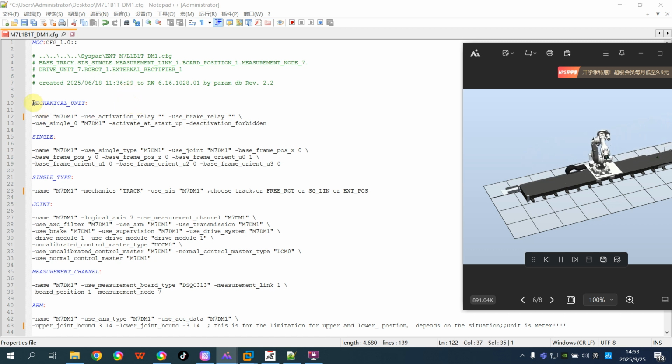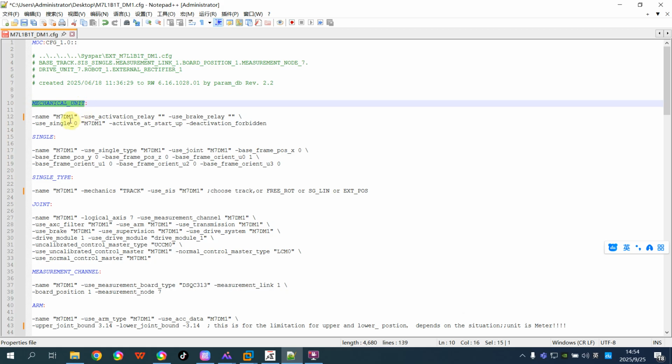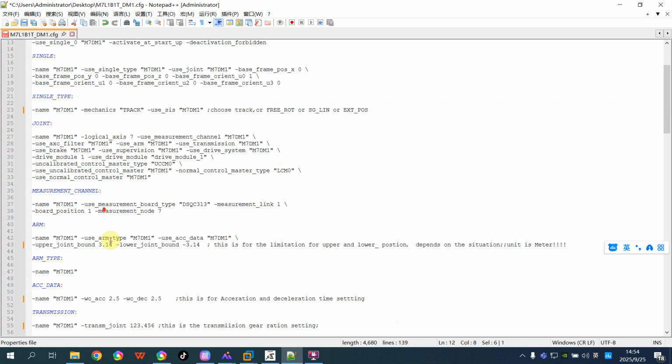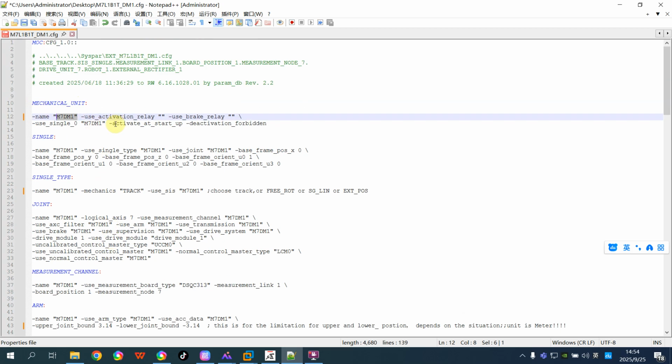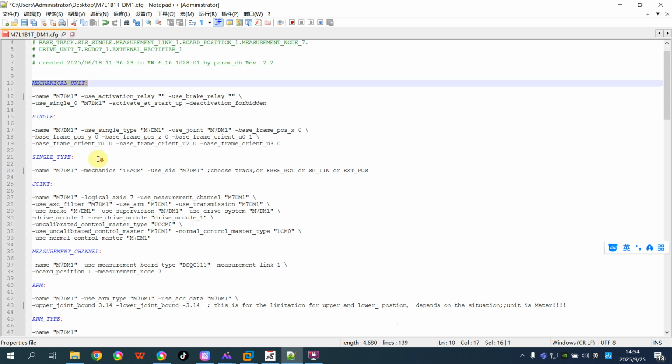First, mechanical unit. The name of this axis, you can change in this file, and we enable two functions under this option mechanical unit: activate the additional axis at startup, and deactivation forbidden. Also enable these two functions for this option.